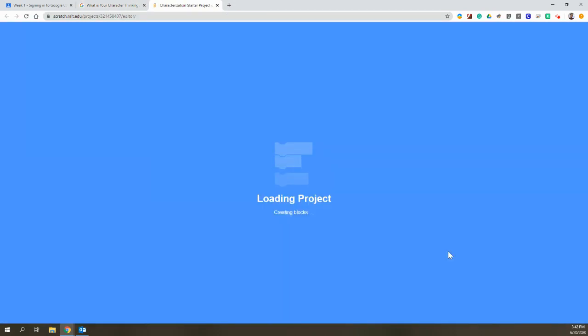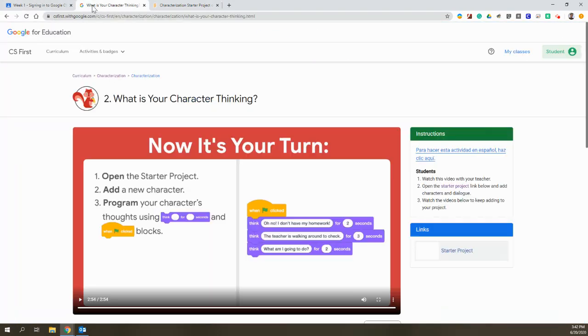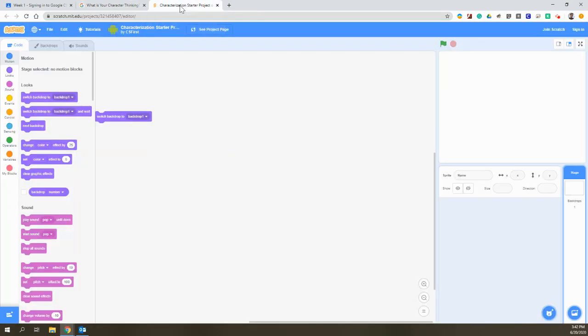Now, as the young woman said in the picture, it starts in a new tab, and the new tab is in something called Scratch. So you have actually 3 tabs now. We have the one where we started with Google Classroom, Google CS, where we're going to go back and watch the videos, and then you have the Scratch tab. This is what you're going to have each time.